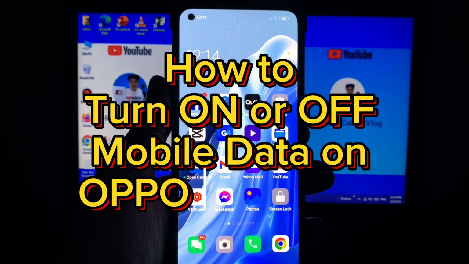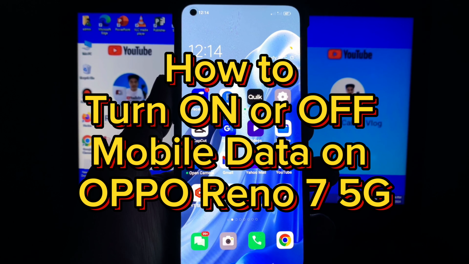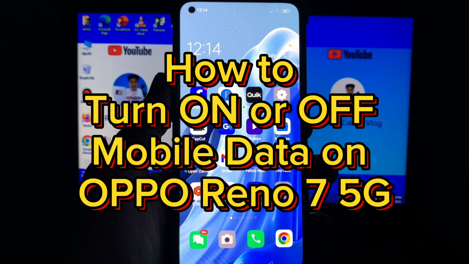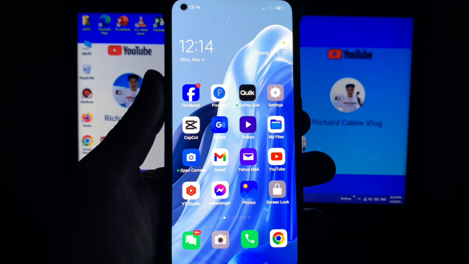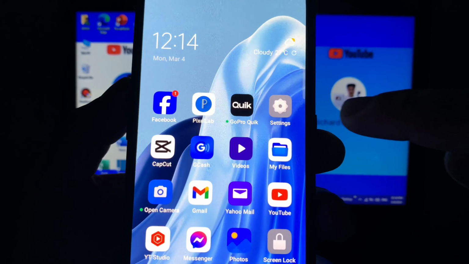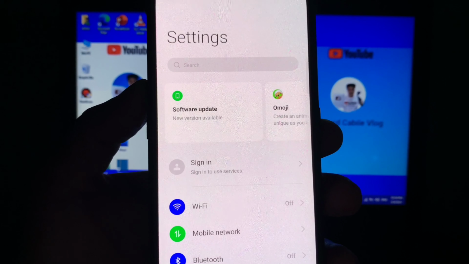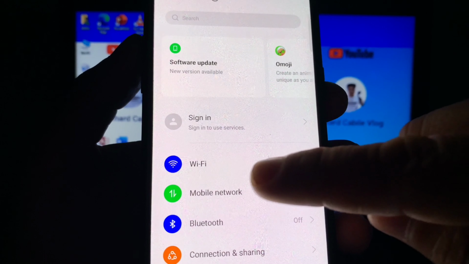How to turn on or off mobile data on OPPO Reno 7 5G. And okay guys, there are two options. The first is go to settings. In settings, go to mobile network.